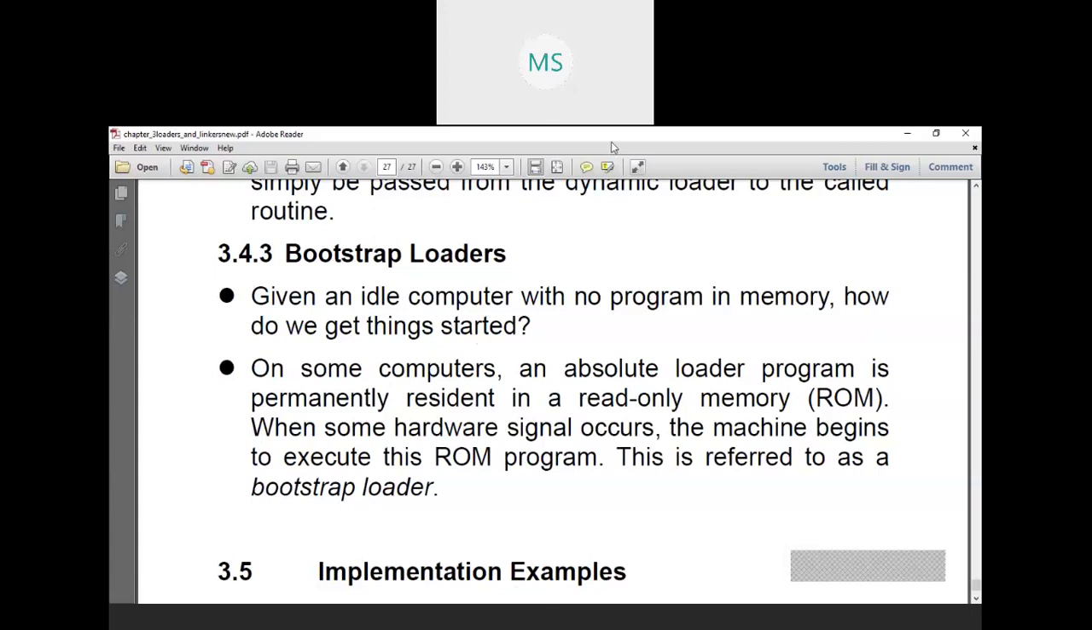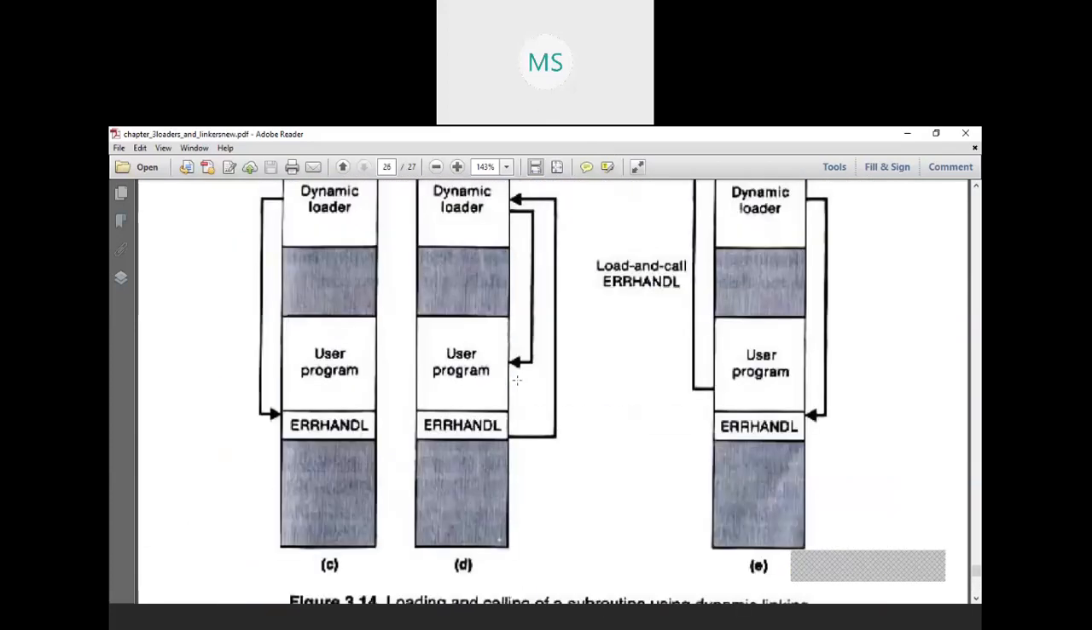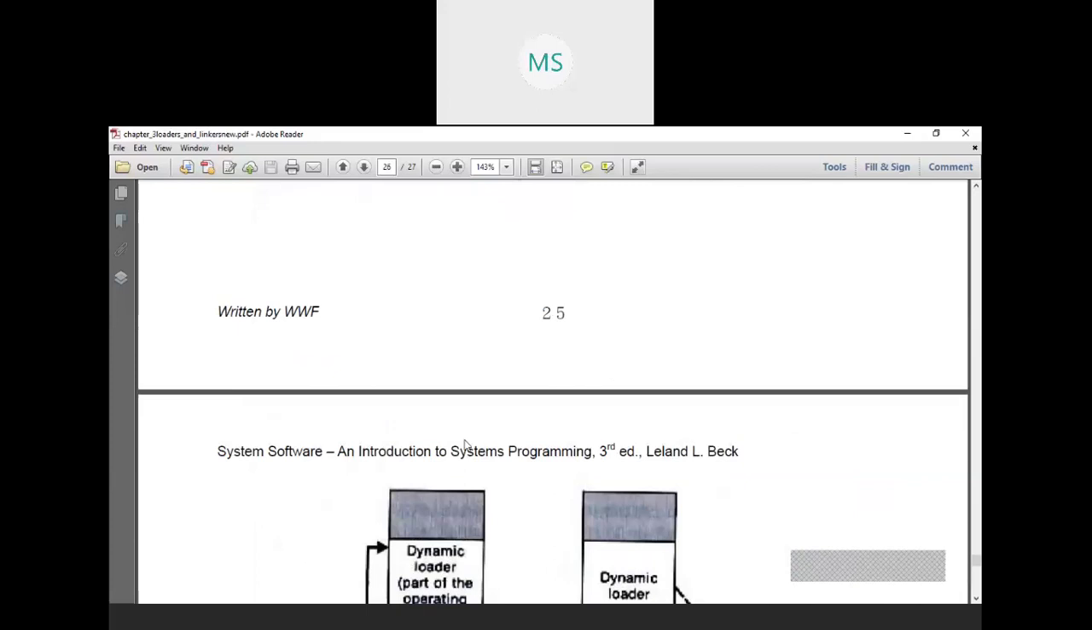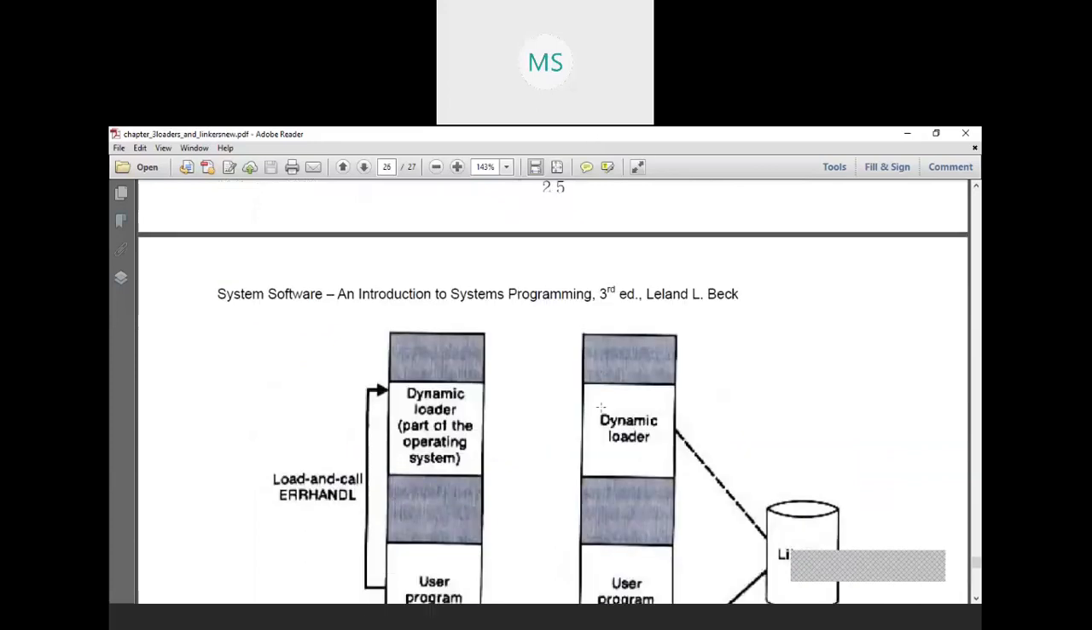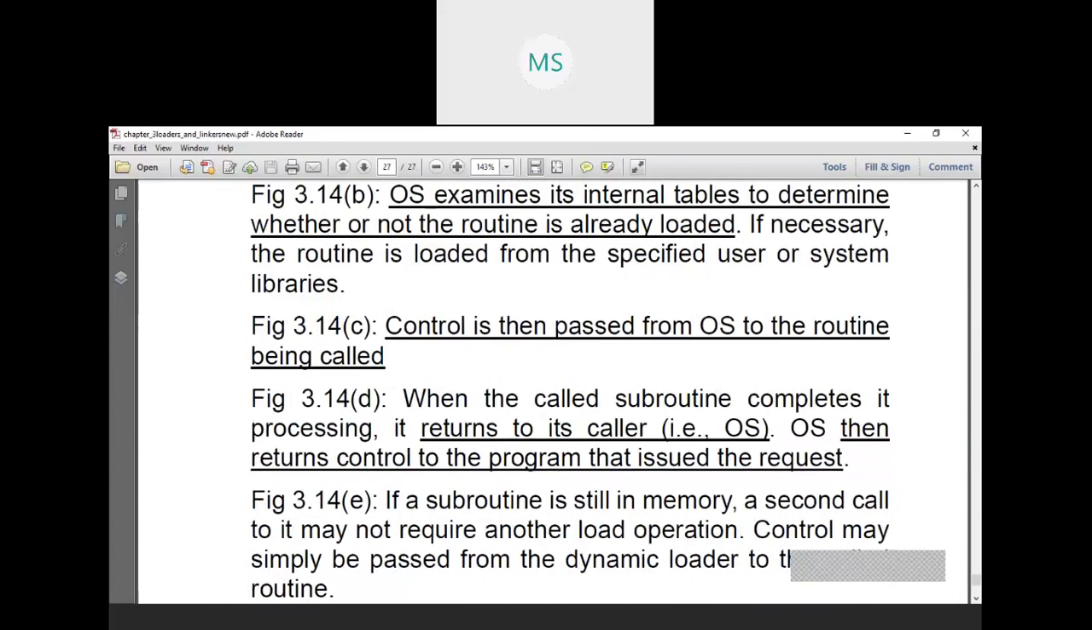Now in section 3.4, loader design options, the bootstrap loader, dynamic linking, and the linkage editor: these two topics are very important.